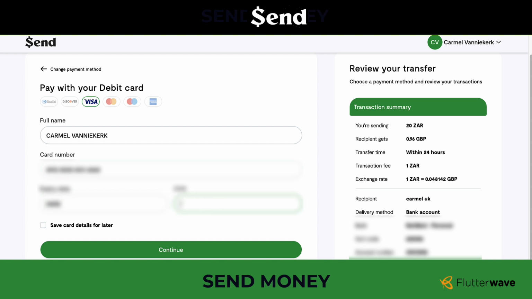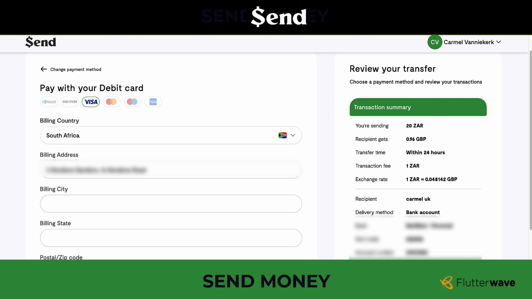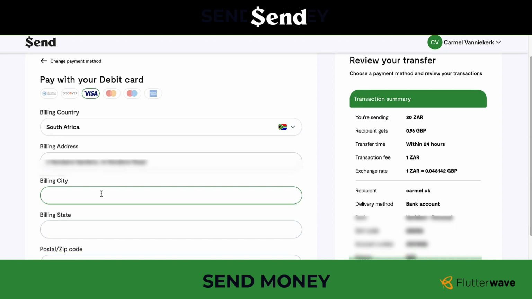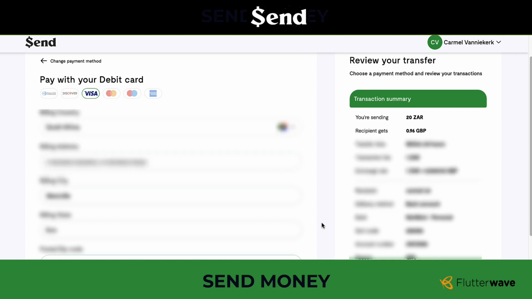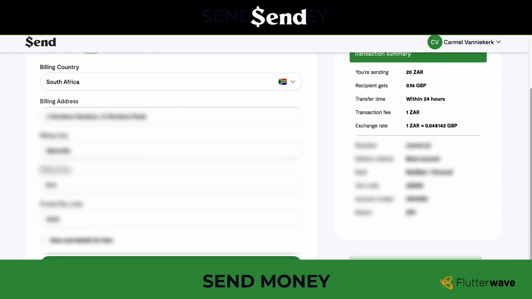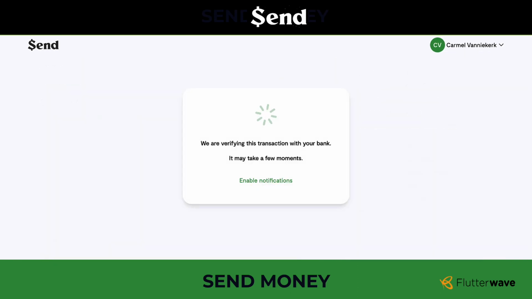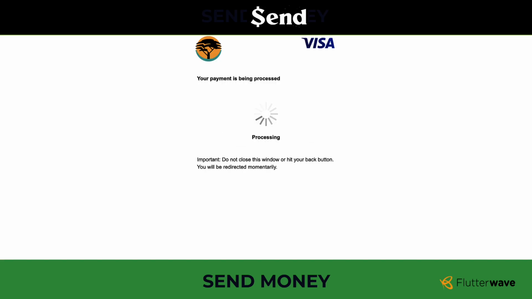Once I have entered my debit card details, I select continue, and I'm going to have to put in my own physical address. I put in my country physical address. In this case, it's my address in South Africa. And I'm going to be charged, in this case, 1 Rand for this transaction. I select pay, and I wait for them to verify this transaction with my bank. This literally takes a couple of seconds.